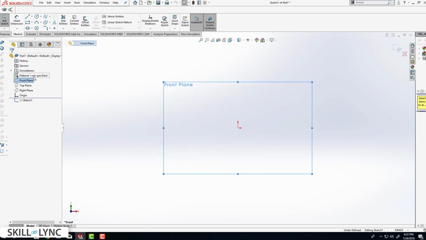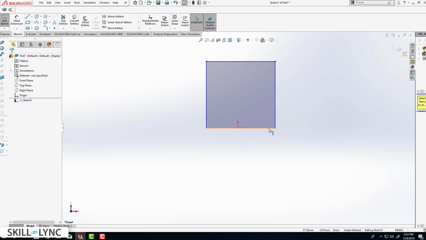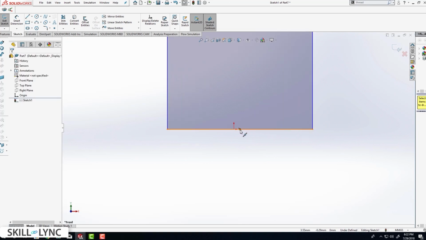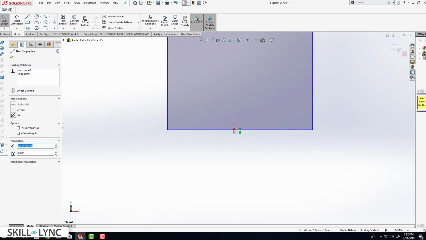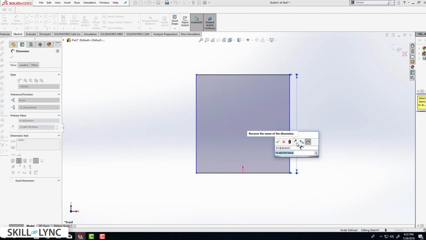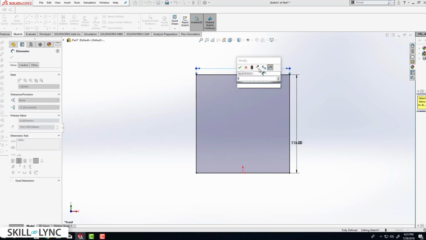Select the front plane to get started and click on Sketch. Since our moving jaw is in a rectangular shape, we are going to use the corner rectangle tool, pick two corners to get started, and we would like to center our rectangle. So select the midpoint of the lower edge and the origin and click on Make Coincident and use the shortcut key S to apply dimensions. For the vertical dimension, we are going to type in 115 millimeters. And for the horizontal line, we are going to type in a value of 90 millimeters.